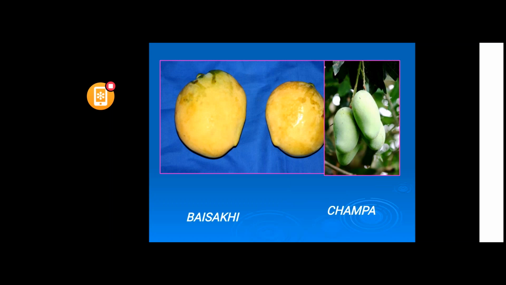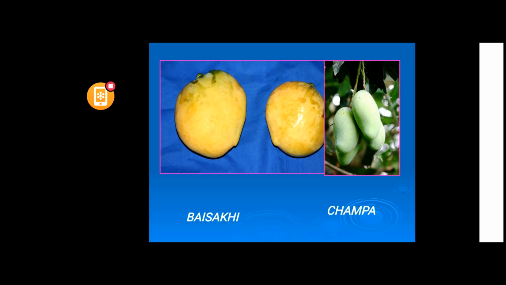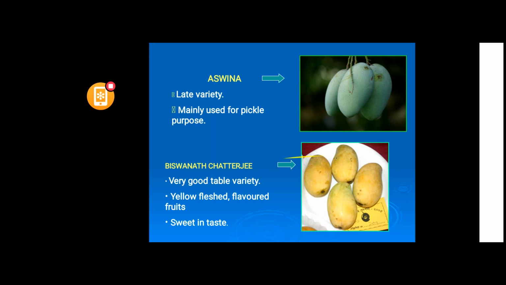There is Boishakhi, a very early variety. Champa is a very good variety from Murshidabad. It is a mid-season variety, very costly now, and produces very lovely fruits in West Bengal.